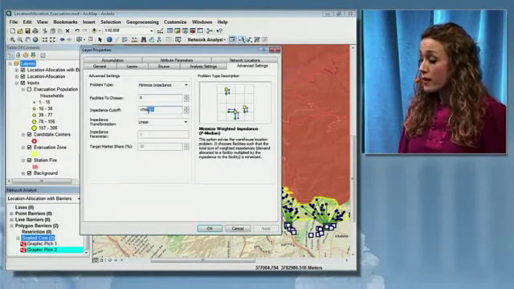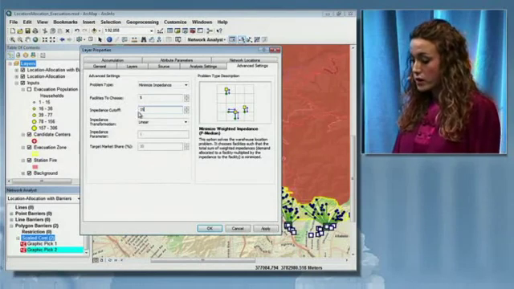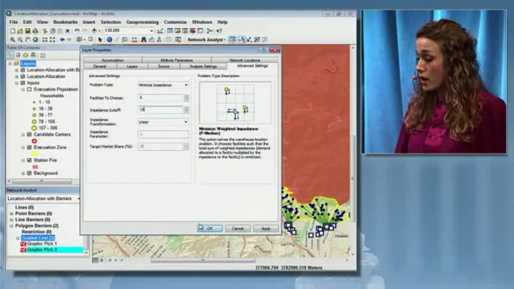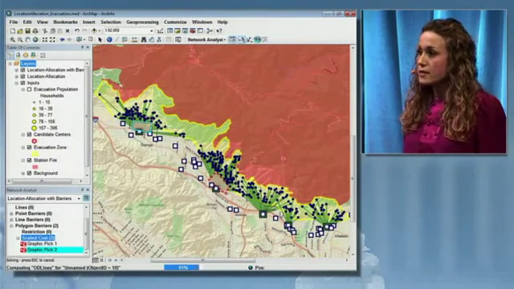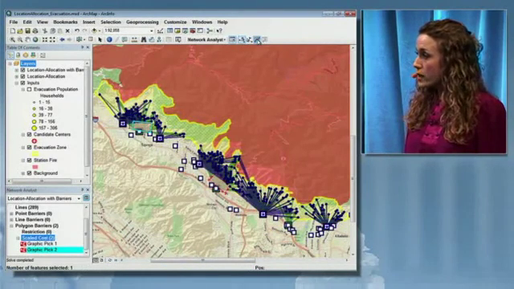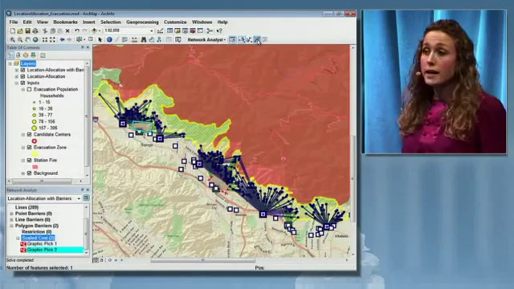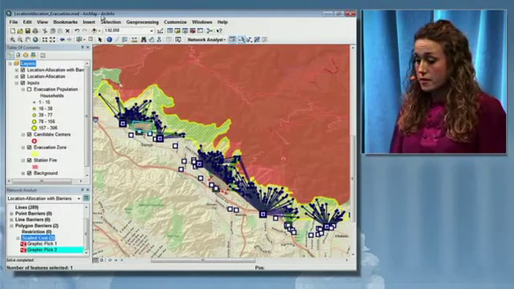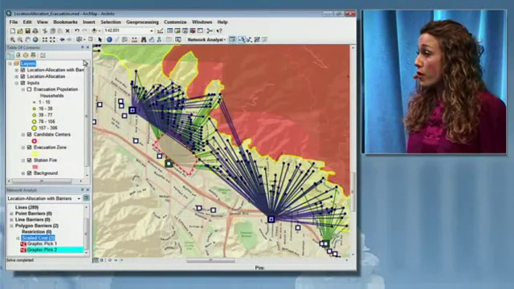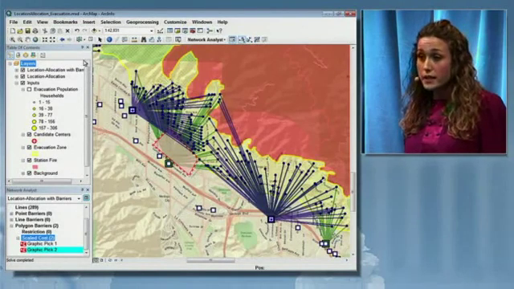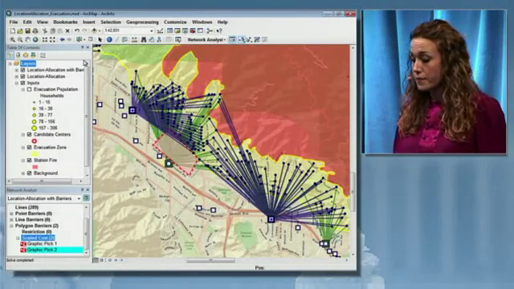Now, we want to rerun the analysis, but this time we want to include a 15-minute cutoff. What that means is that not only are we able to minimize the travel time for all of the evacuees, we're able to make sure that nobody has to drive more than 15 minutes. This allows us to ensure that we're providing these services equally to all of the citizens in the area.